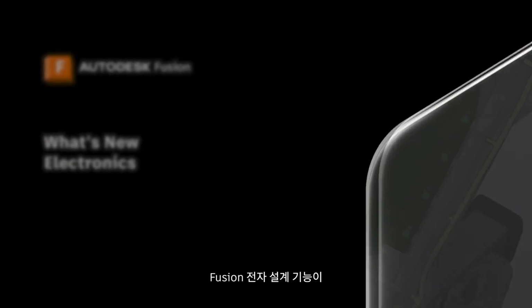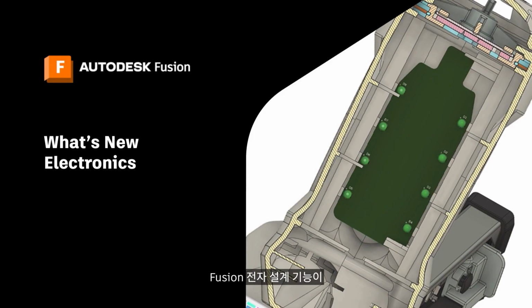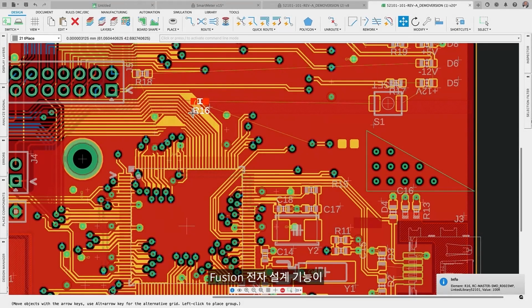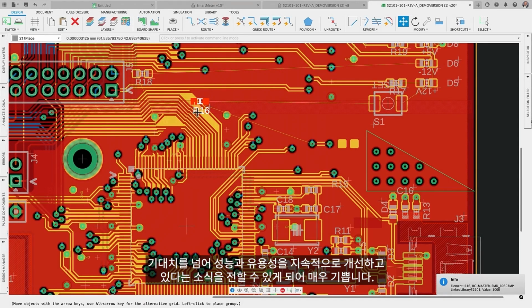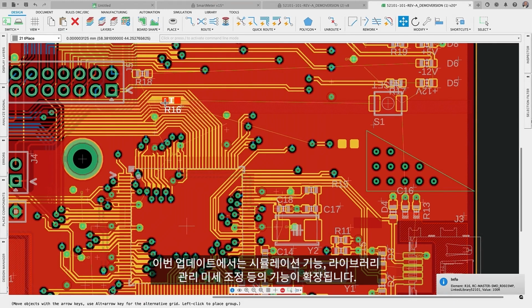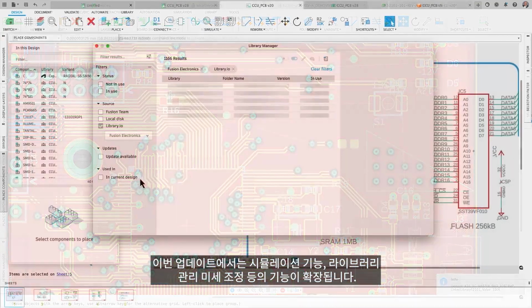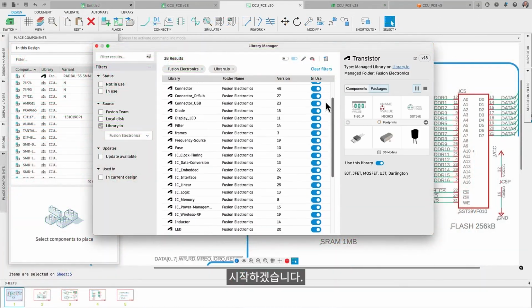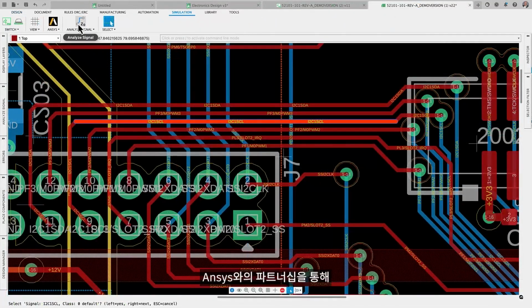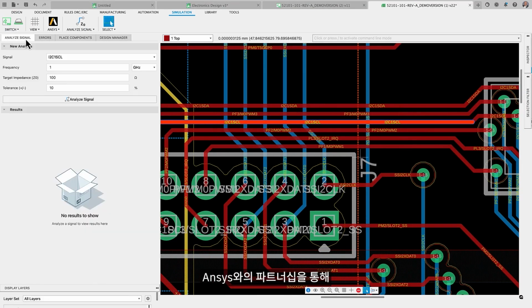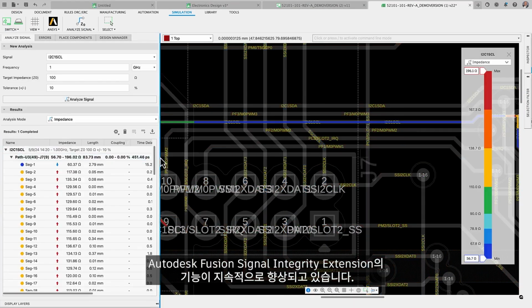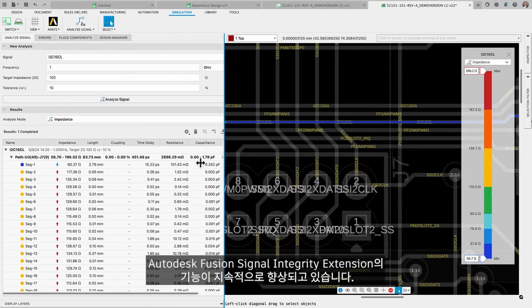I'm thrilled to inform you that Fusion electronic design capabilities continuously improve performance and usability, exceeding expectations. In this update, we're expanding our simulation features, refining library management, and much more. Let's get started.